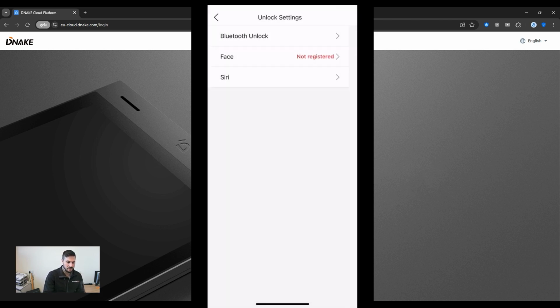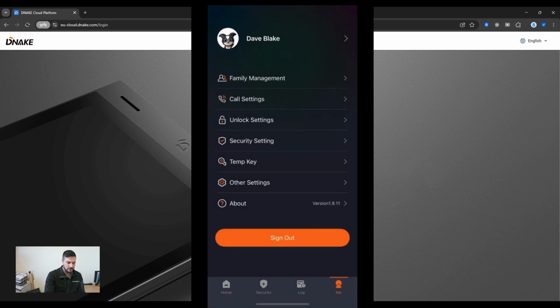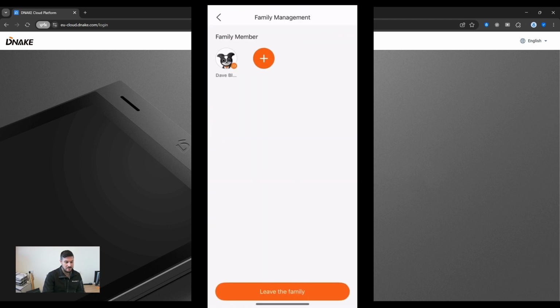So if I come back out of there and go back, so those are the additional unlock settings you've got there as well. In this section as well, you can see at the top there, we've got family management. And this is how you can add additional users to use the intercom.